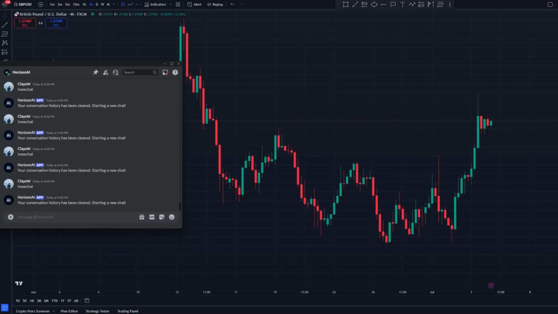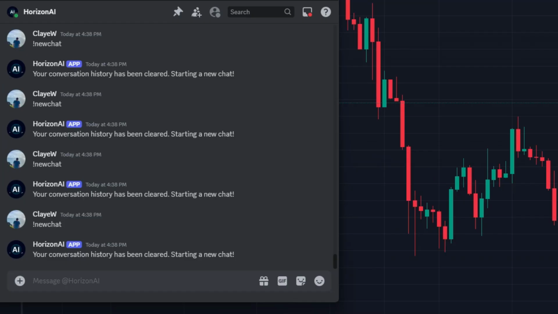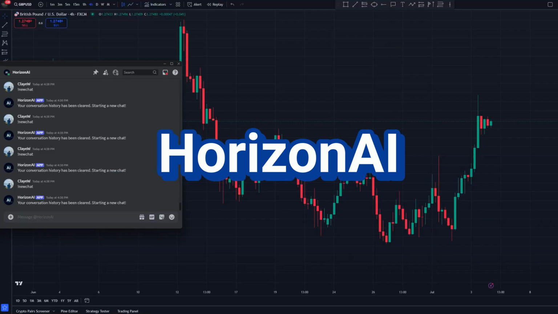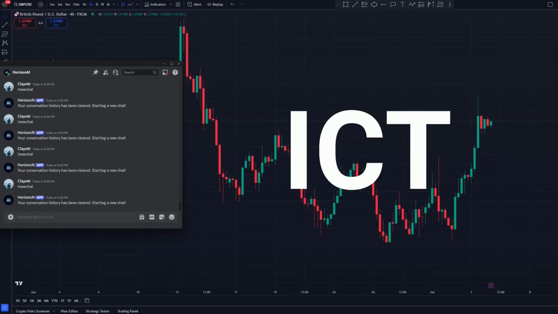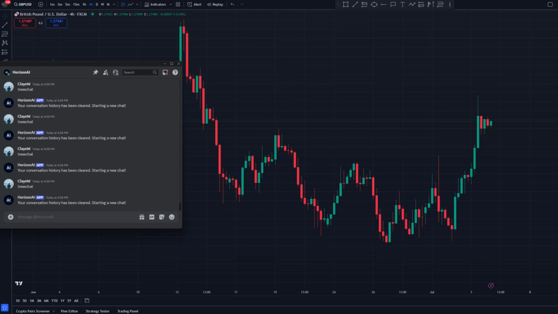Today we're going to be creating an SMC indicator from scratch without any coding. To do this, we're going to be using HorizonAI. It's my new AI tool that is specifically designed to know and code in PineScript. It knows SMC, ICT, anything else you could think of, it knows PineScript.